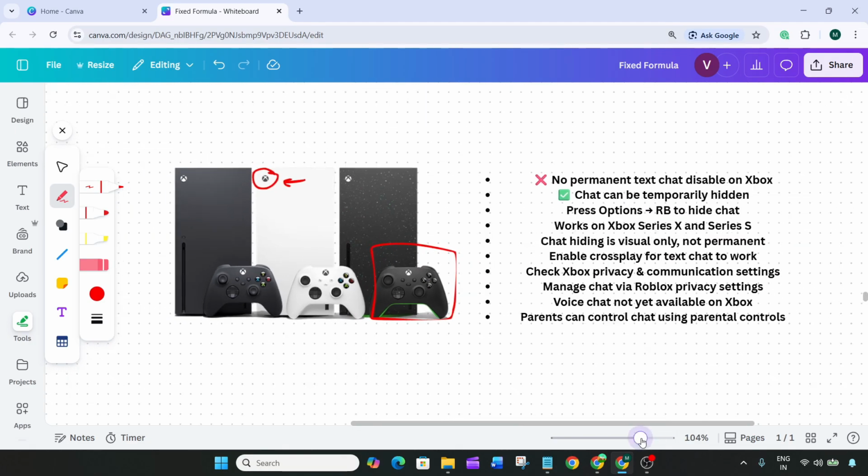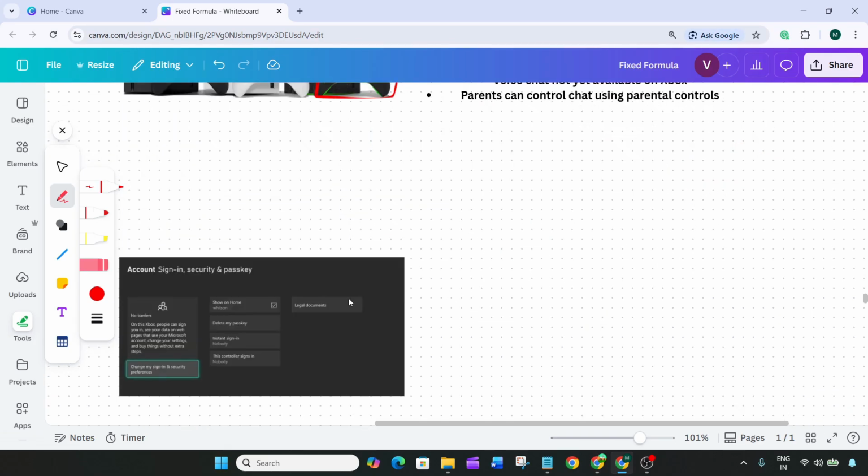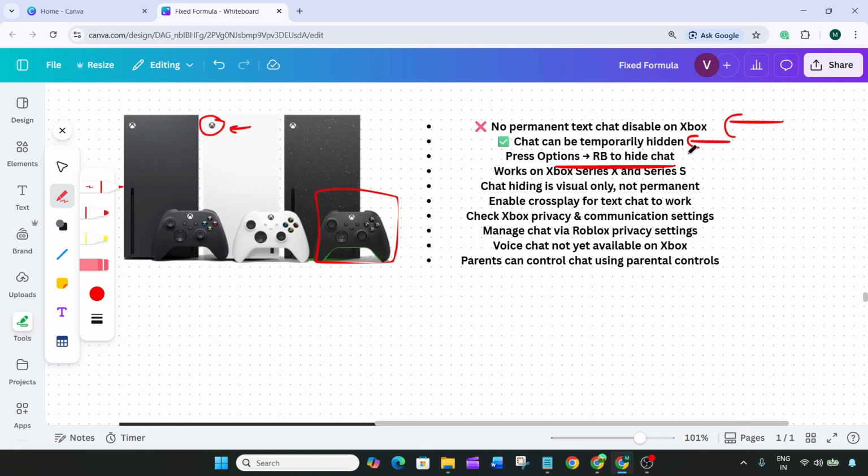To hide the chat interface, press the Options button on your Xbox controller while you're in a Roblox game, then press the RB right bumper button. This instantly minimizes the chat window and removes it from view. This feature works on Xbox Series X and S controllers and only hides the chat visually. It does not turn off chat entirely.